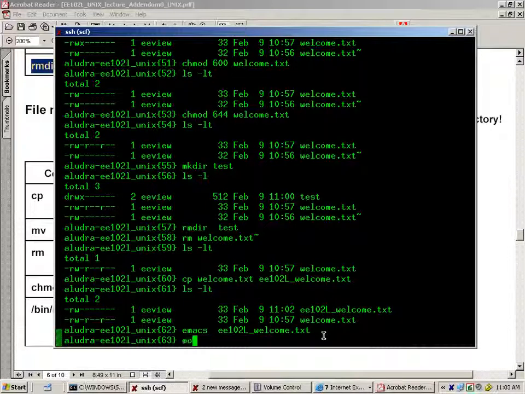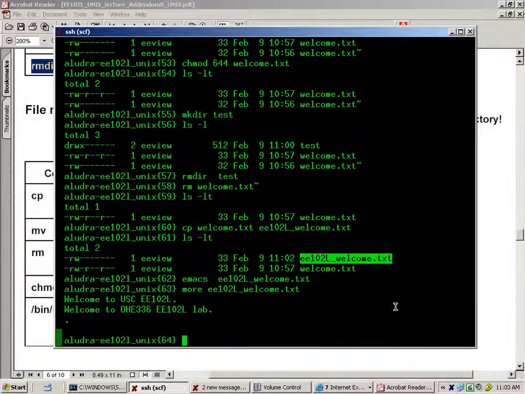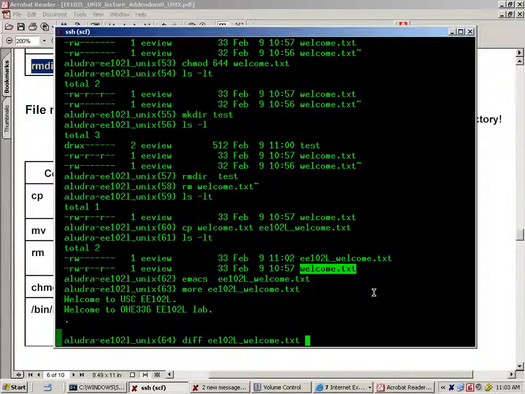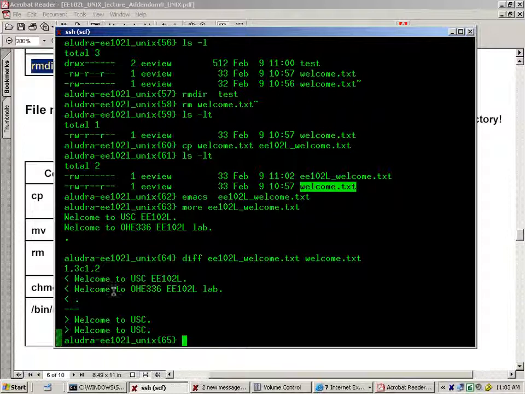So you can do more command, for example, to see the contents of this. And I can use diff command, difference. I want to see the difference between this and this. If they are nearly identical and they differ very rarely, the diff shows the difference. So it differs in all the lines in this particular case, but diff is a comparison command to compare files.